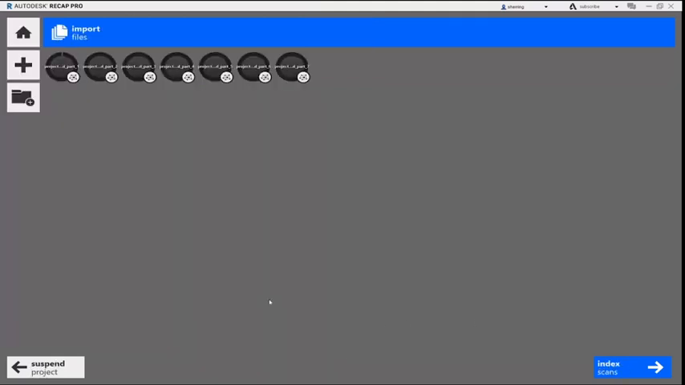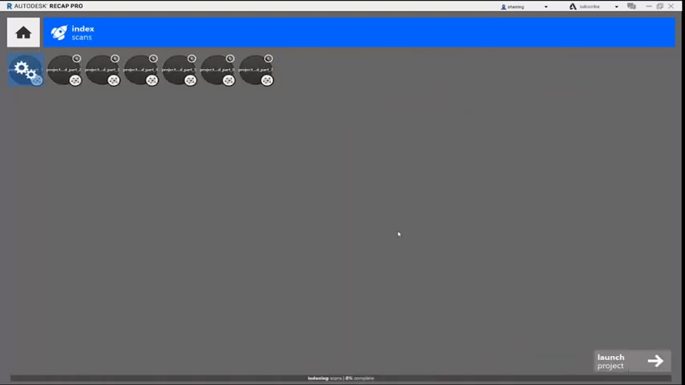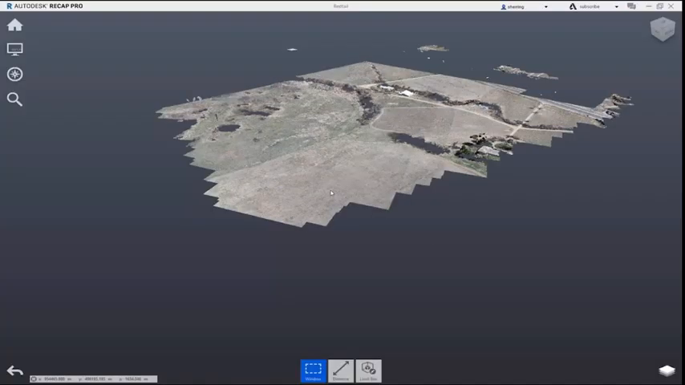Depending on your file size, this usually takes just a few minutes, so we'll allow these 7 LAS files to upload and we'll create that RCP file. Once the import process has completed, what we need to do is select Index Scans at the bottom right of the screen. So I'm going to choose Index Scans. It's going to go through one quick final process prior to launching the project. So at the bottom right, I'm now going to select Launch Project.